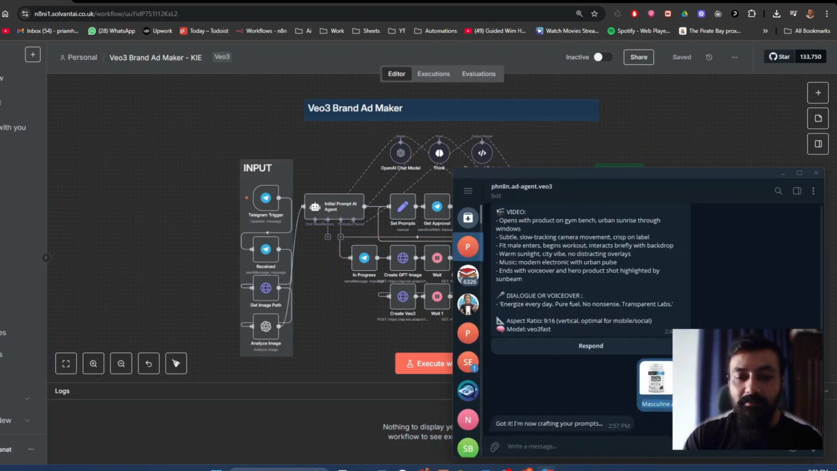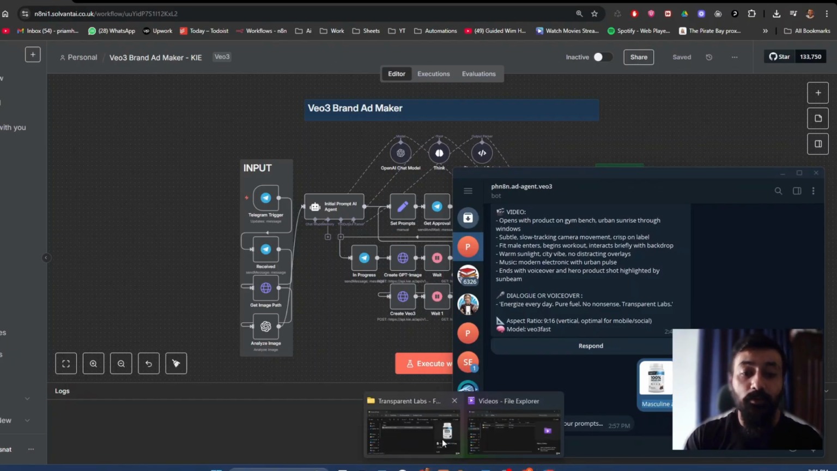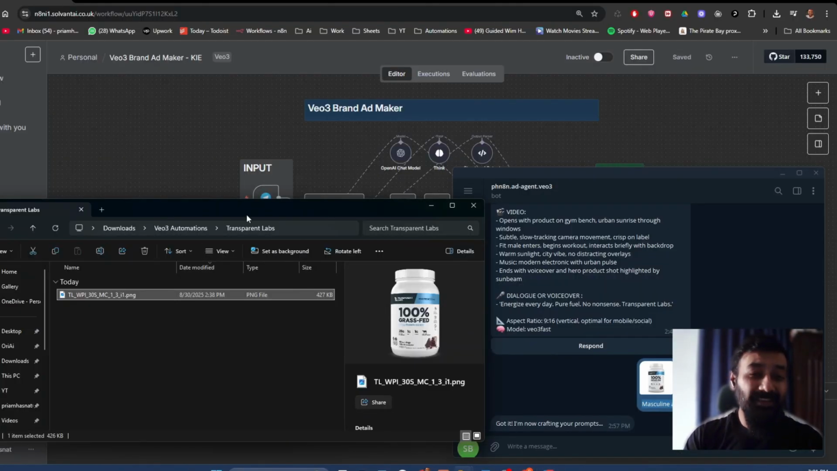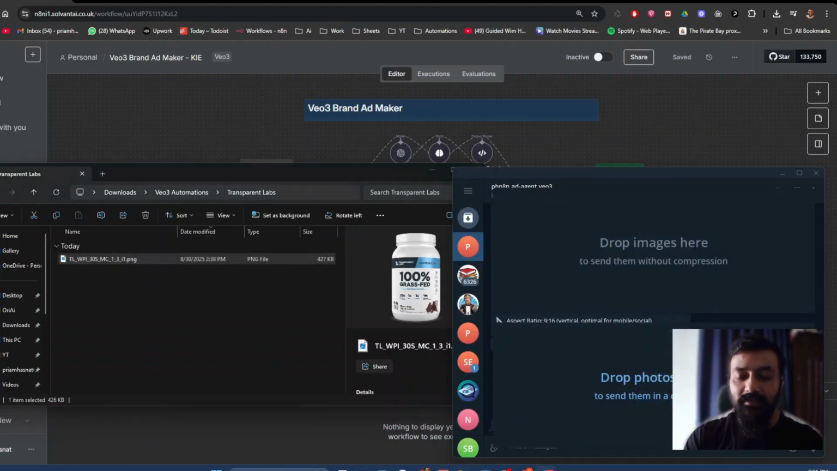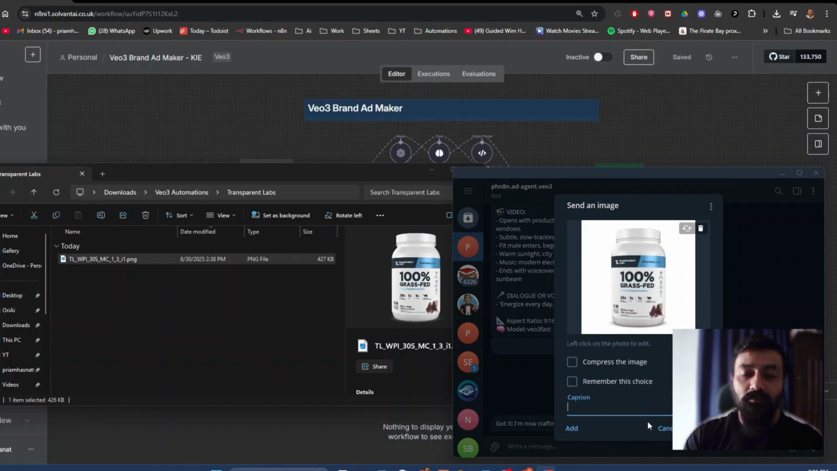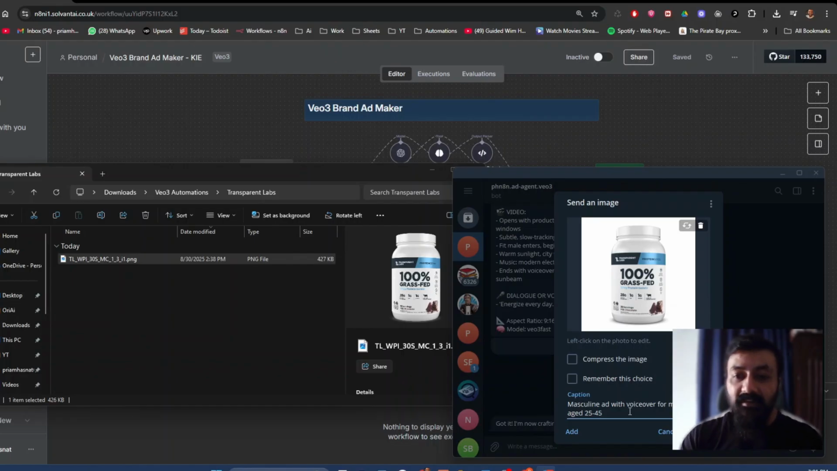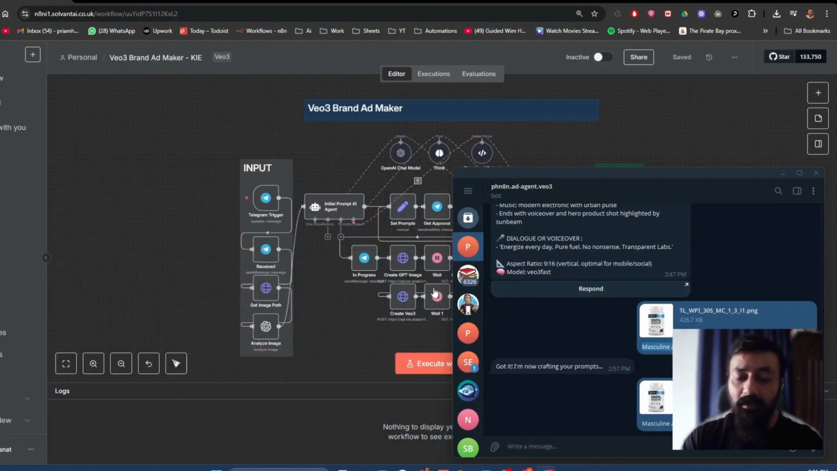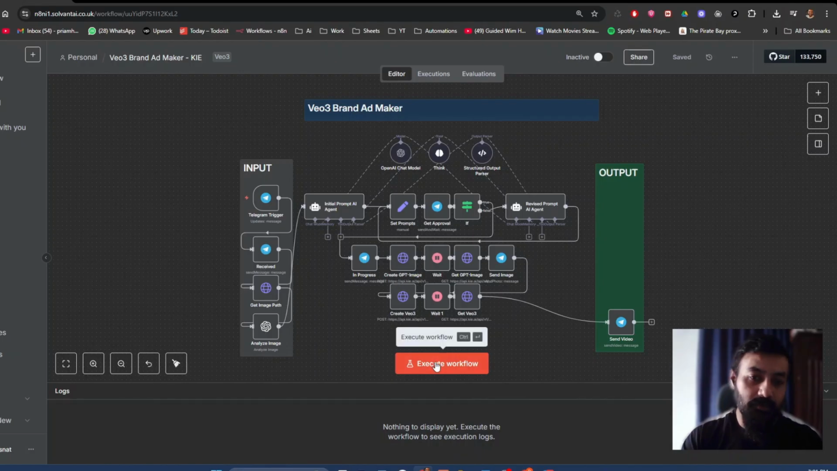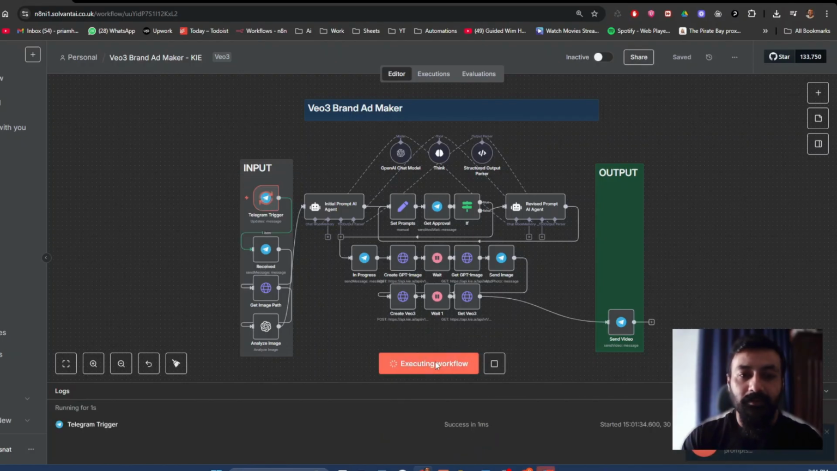So we're going to start by taking the photo of the product that we want to make the ad for. Let's just say we're going with this Transparent Labs wafer. And this is done through a Telegram bot. So let's say we want to make a masculine ad with voiceover for men aged 25 to 45. All right. So we send this message over to our N8N workflow through the Telegram bot, and then we just execute the workflow, and we'll see the magic happen.